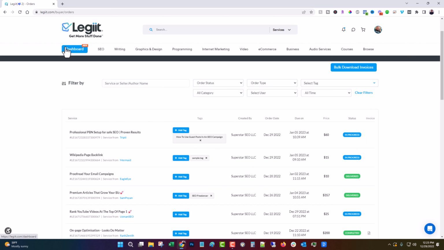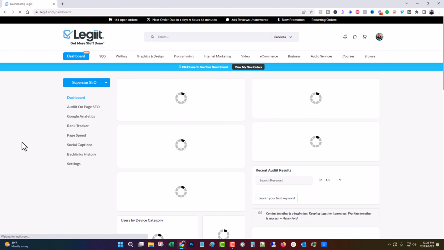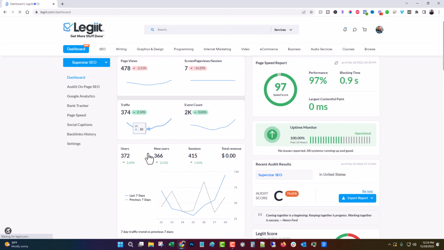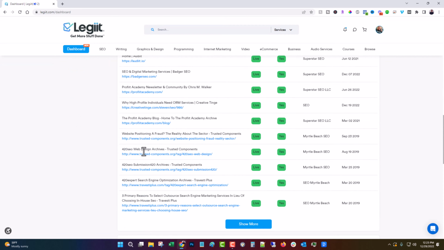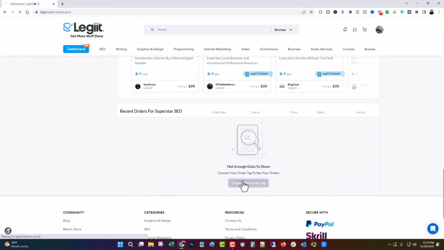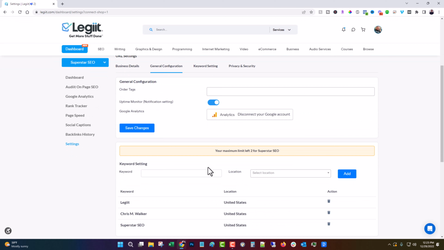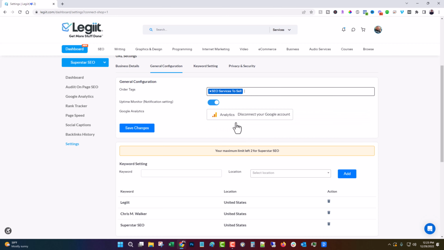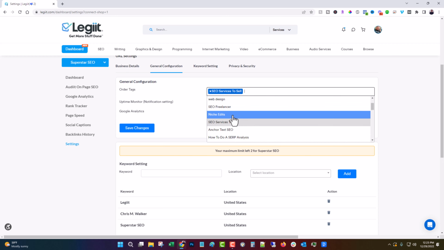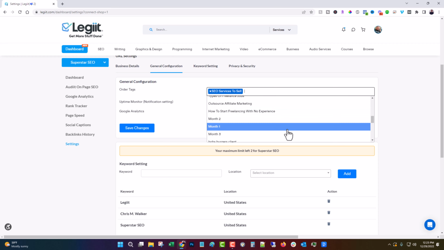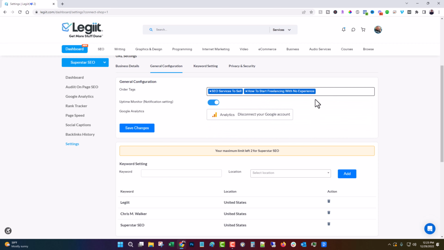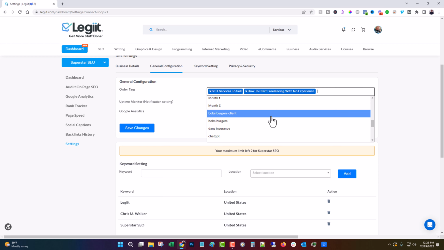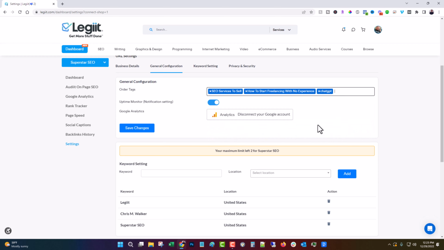But then when you come back to your dashboard and you scroll down and you click connect your order tag, the orders that you have placed for this campaign, you can just choose. So I'm just going to pick a few of these at random because I don't have any particularly set up. So SEO services to sell. Let's go with how to start freelancing with no experience. I'm just picking a few at random. ChatGPT. And we'll click save changes.